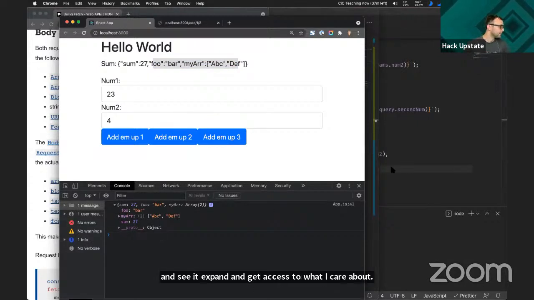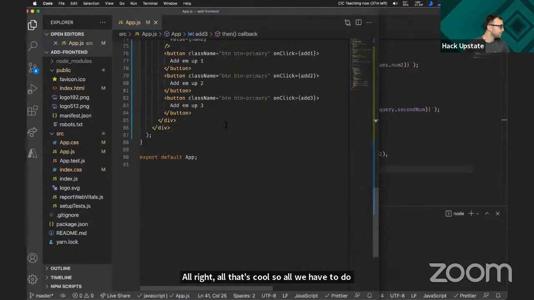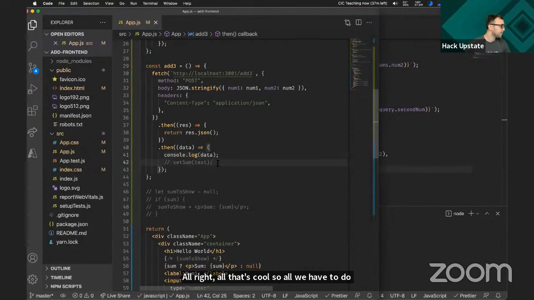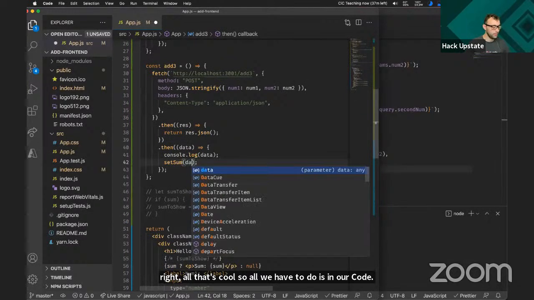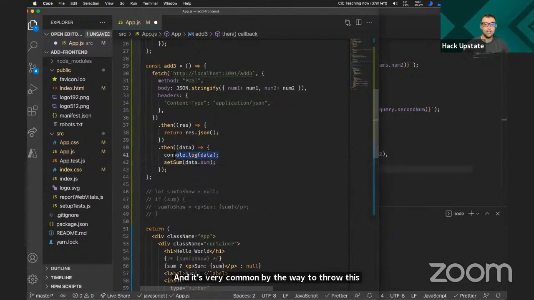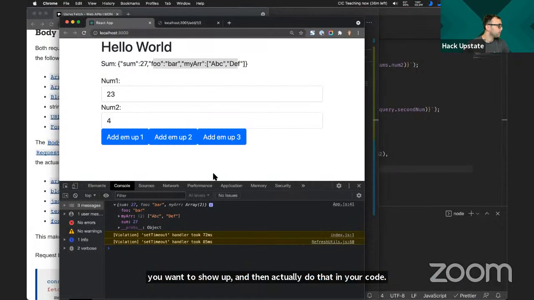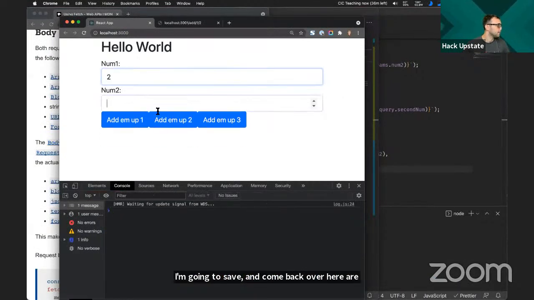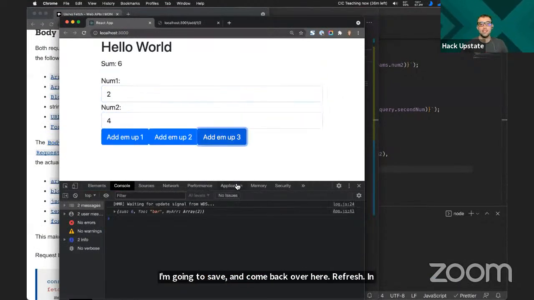All right, all that's cool. So all we have to do is in our code, set our sum equal to the data.sum. And it's very common, by the way, to throw this console log in here and dig through the data, figure out what you want to show up, and then actually do that in your code. I'm going to save, come back over here, refresh, type in some numbers, add them up, and I get my 6.